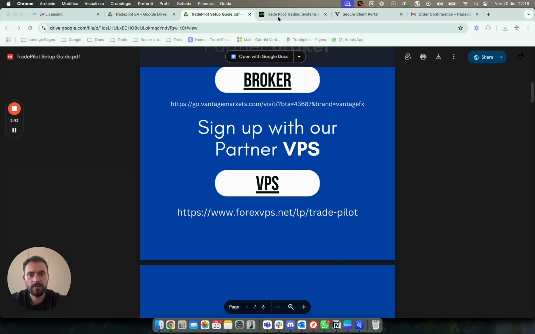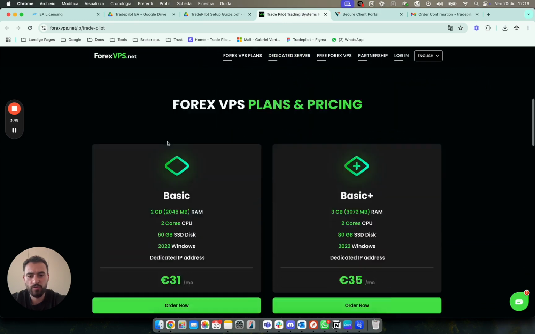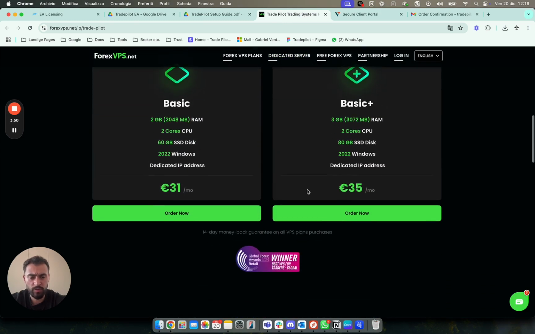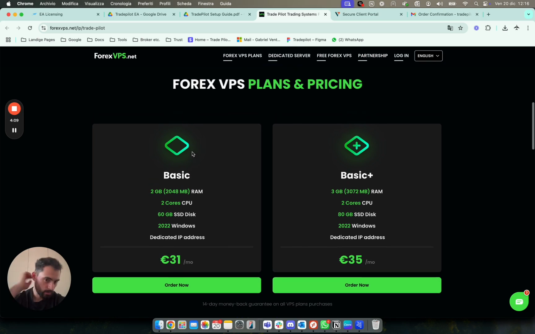When you click on this link, you will get to our partner VPS, and you can choose between these two plans. So this is Basic and Basic Plus. The difference is just in the RAM they offer. The CPU is the same. On Basic Plus, you have a little bit more SSD space, and the same 2022 Windows OS. Once you order it, you will get also here all the information, the IP address, your username, and the password.